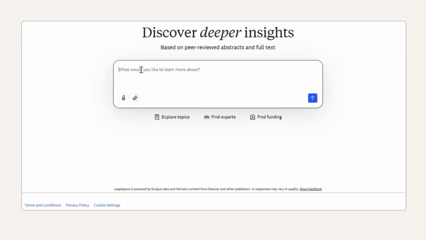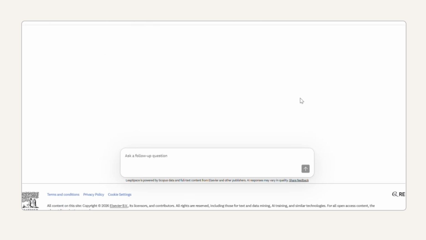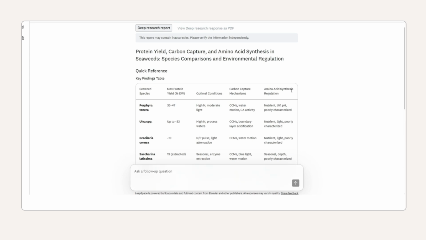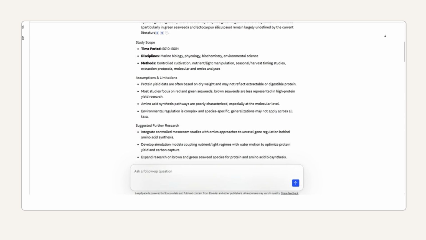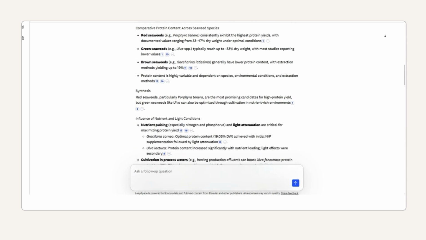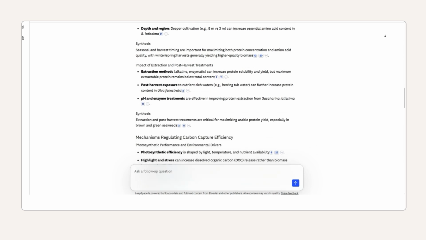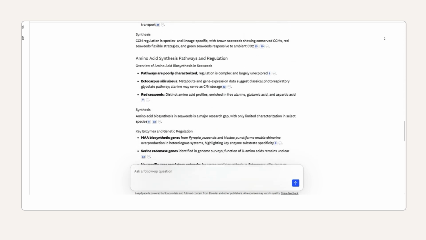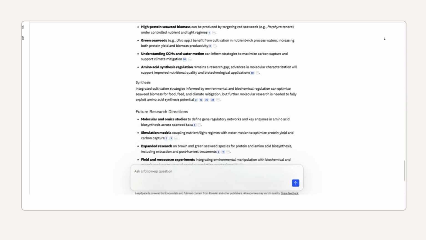When a question is too complex for a quick response, switch on Deep Research. Instead of returning a summary, LeapSpace generates a research plan and executes it. The process is visible end-to-end. The plan, the searches across peer-reviewed literature, and the refinements driven by intermediate results. Unlike general-purpose AI, you see how the response was assembled, not just the conclusion. A few minutes later, a structured, fully cited report renders: direct answer, study scope, limitations, synthesis, and suggested next steps.